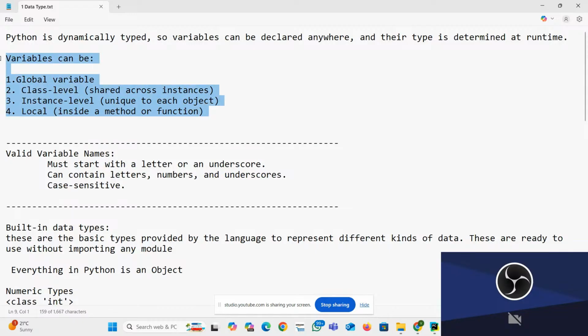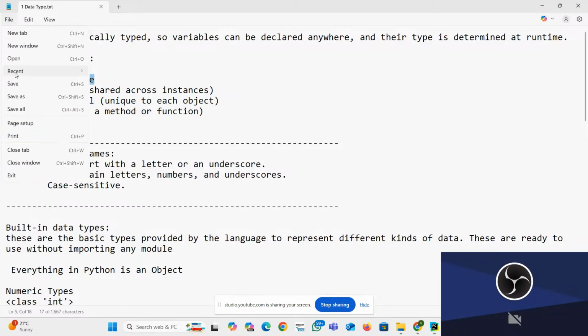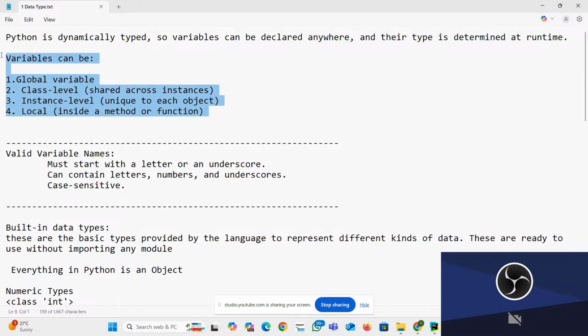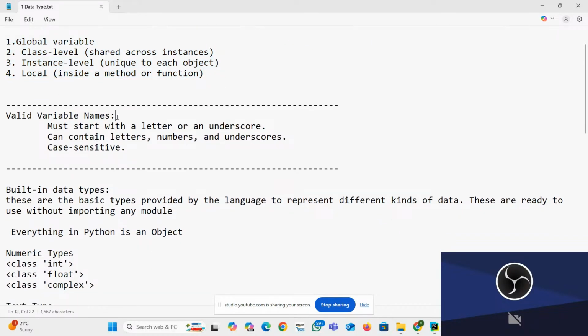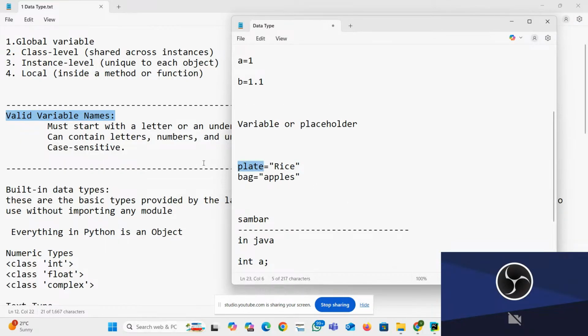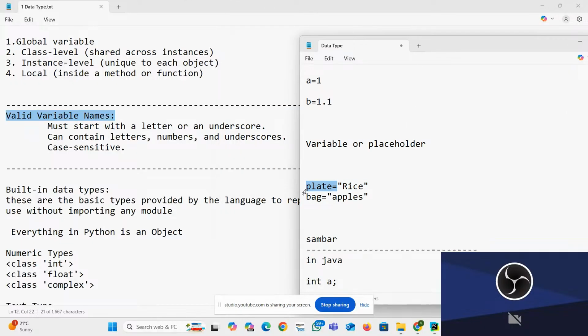I am going to explain these four different types of variable in a separate video, in a separate section. This is a little bit you need to understand very thoroughly, so hold your thought on this one. First of all, variable name. I simply mentioned this variable: plate is equal to a variable, and rice is a value. That's fine. But what name do we need to keep?